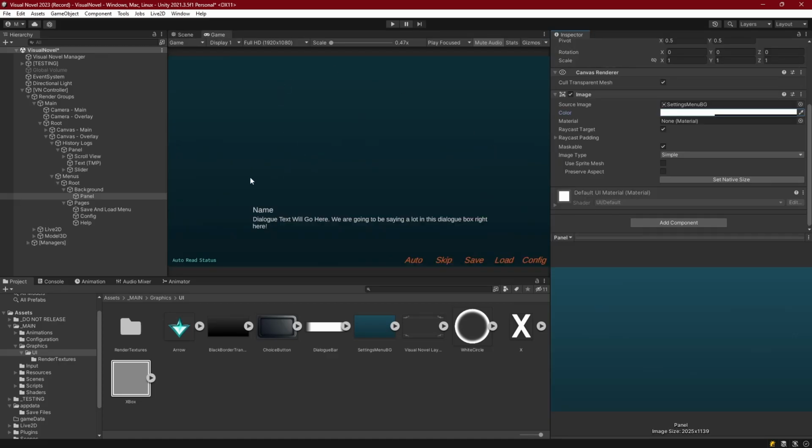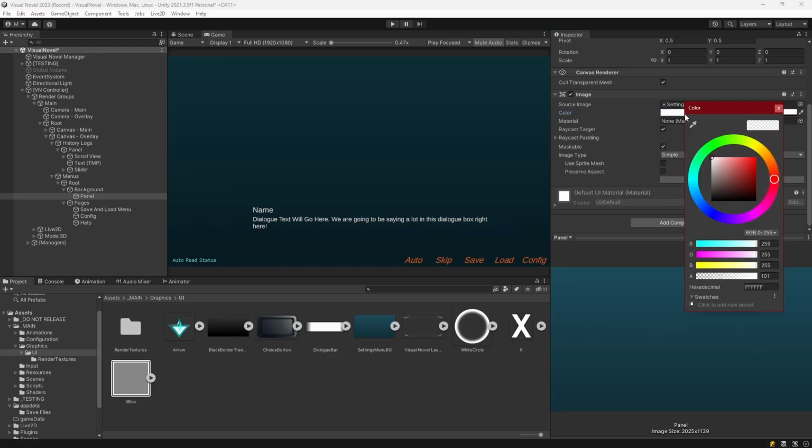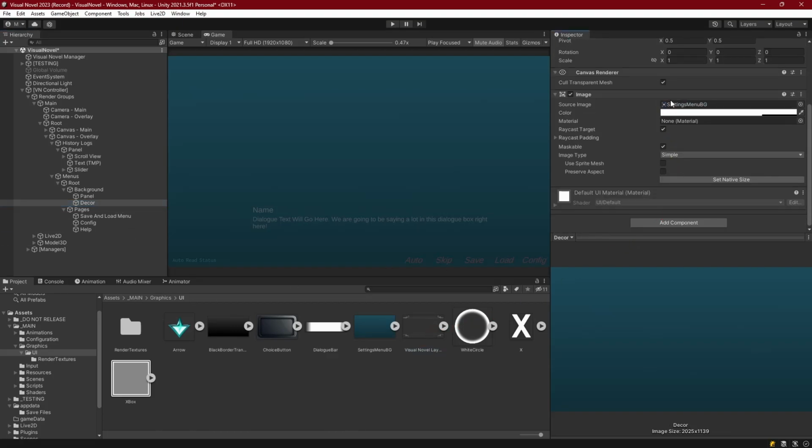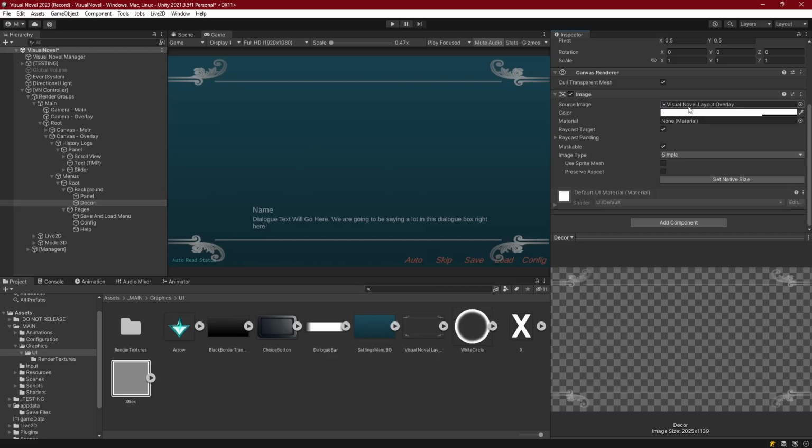So if we were to look at this in the game view, this is what it would look like. And I'm just going to take up the visibility of the background panel just a little bit so it hides the background a little better. And I'll also decorate it up by adding a new panel called Decor, which is going to have this visual novel overlay. And that'll just give a little extra design to what's on the page.